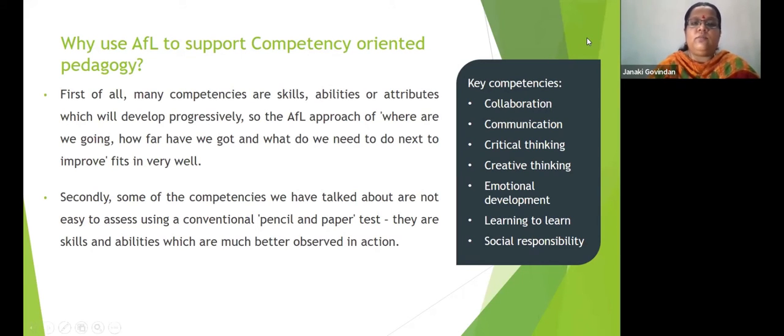Now, coming to how AFL can be used to support competency-oriented pedagogy. First of all, many competencies, like I just said, are just skills. They're abilities or attributes which will develop progressively over a period of time, say 6 months, 1 year, 2 years, 5 years, 10 years. That's how these skills are developed, not overnight. So the AFL approach of where we are going, how far have we got, and what do we need to do next to improve fits in very well.